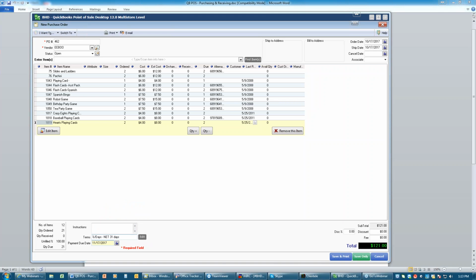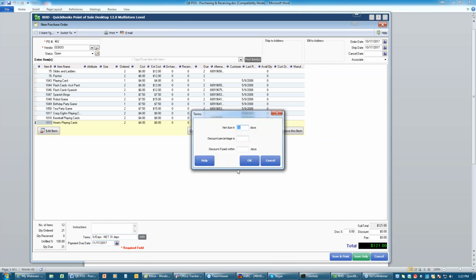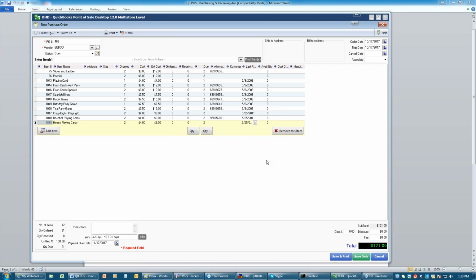And that will set up my terms. I could also do it by going to terms and entering the terms in the terms block. I also have a place down here for any special instructions that might apply to this particular purchase order.